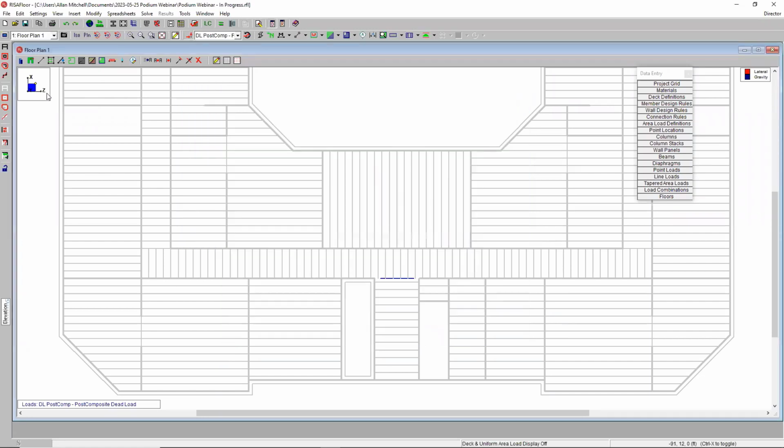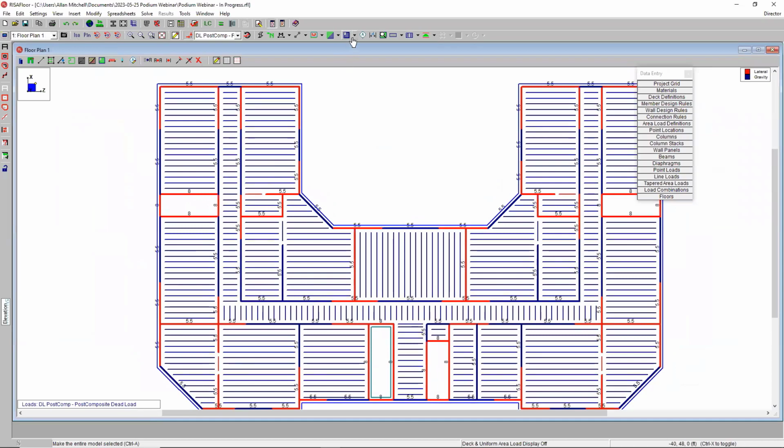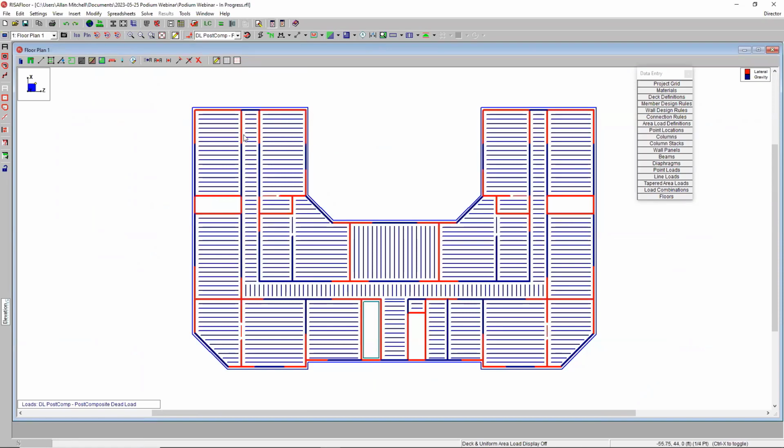All right. Another thing I want to look at changing, let me turn my, what did I have on? Wall thickness, change that to none. Another thing I want to look at changing is the diaphragm edge.